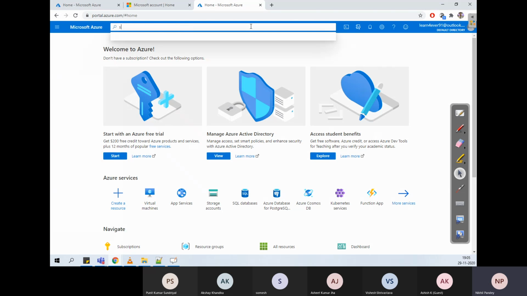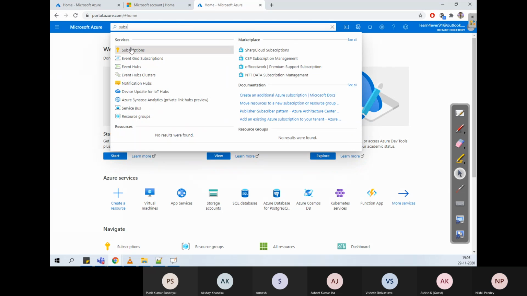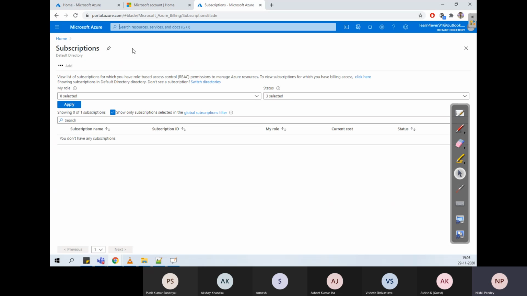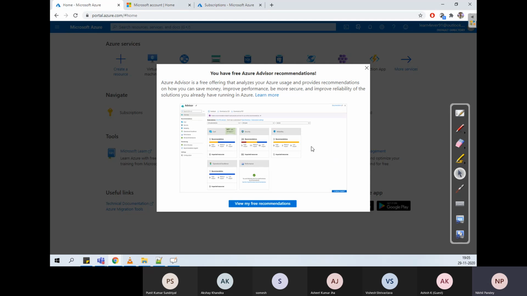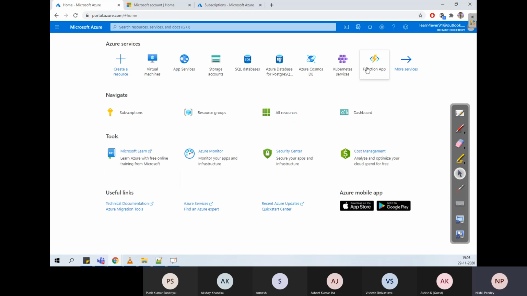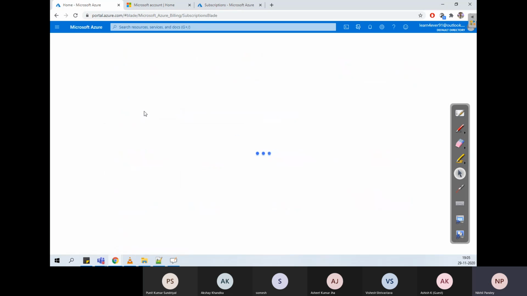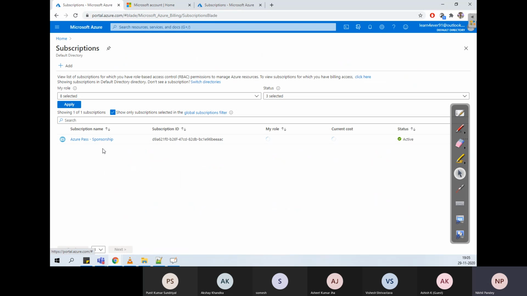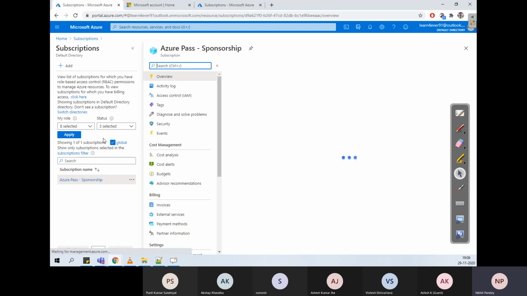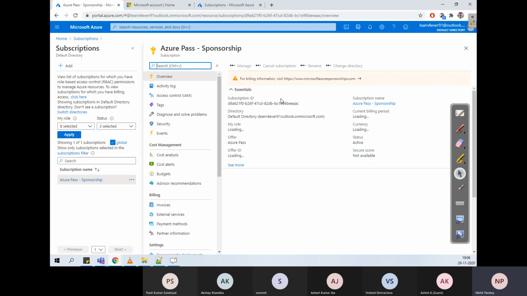Then I will search for the subscription and see what our subscription looks like. As of now, it says there isn't any subscription. I'm not sure why. Okay, it should be active by now. Okay, here it is. So our subscription is active. You can see I have activated the Azure Pass sponsorship subscription. And this is the subscription part.